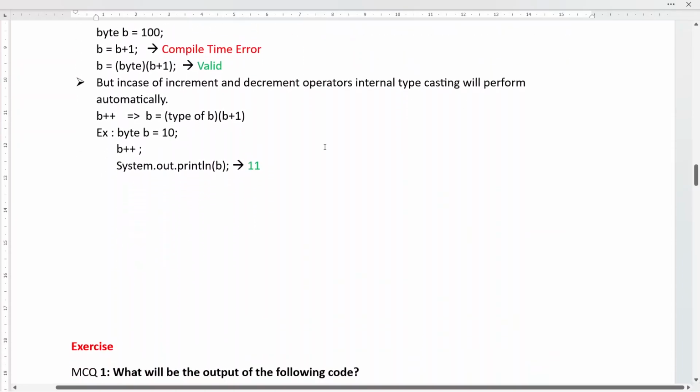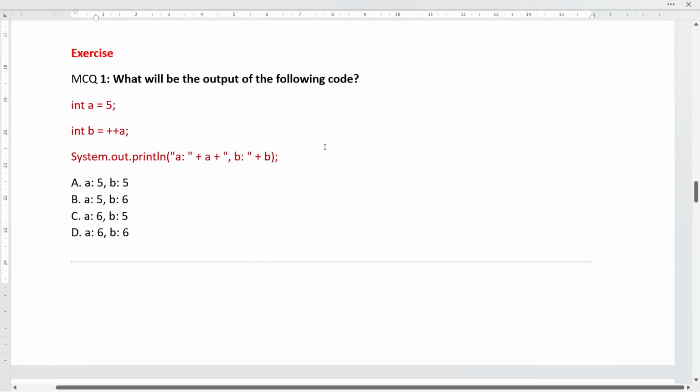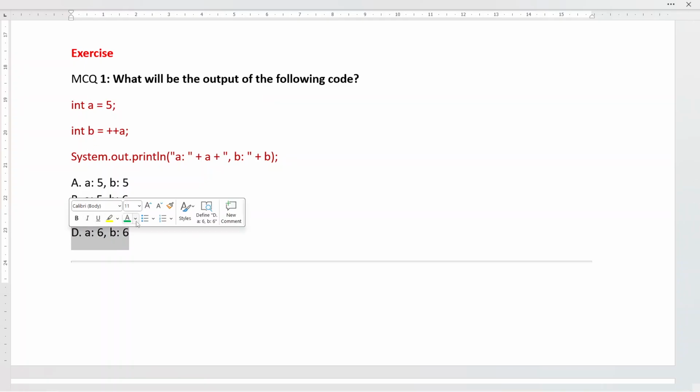Okay, now we go for the exercise. Please pause the video and answer the questions. First question. What will be the output of the following code? Int a = 5, b = ++a. So this is the pre-increment operator. First we have to increment the value of a. That is, the value of a becomes 6 and 6 is assigned to b. So the value of b is also 6. So D is the correct option.